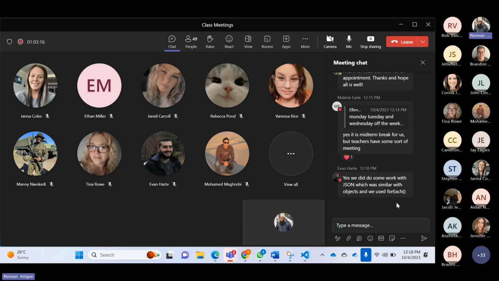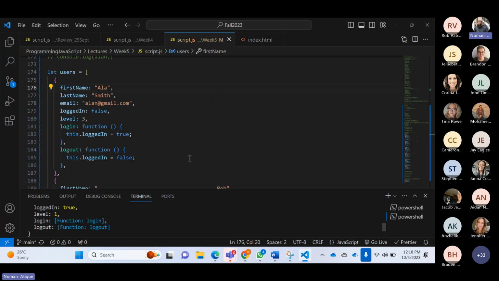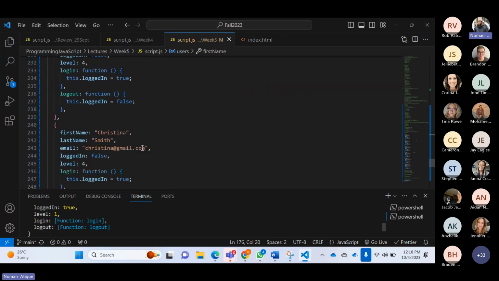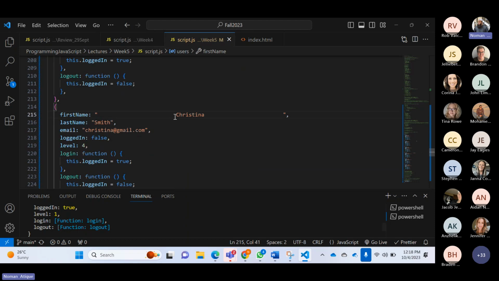Yes, so you used forEach. That's wonderful. So you guys use that. But does that make much more sense now? How to access the data and how to play with that data? Does that make much more sense now? Now you are a bit more comfortable in understanding how to access the data.